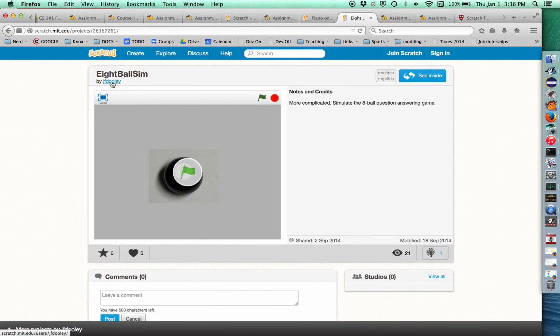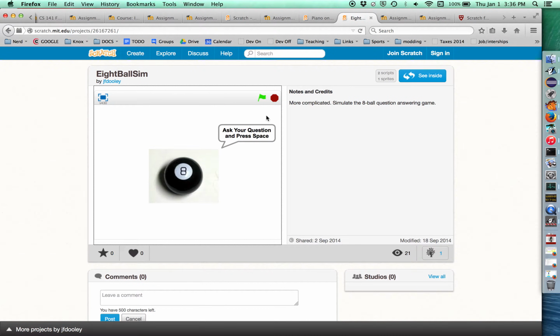This is actually John Dooley in the CS department. This is a project that he put together for Scratch last year. It's one of these magic 8-ball things where you ask it a question and then you shake it up and tip it upside down and then it gives you some possible yes/no answers. Let's try this out. Ask your question and press space.